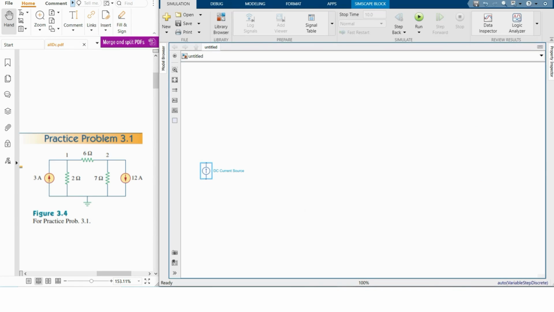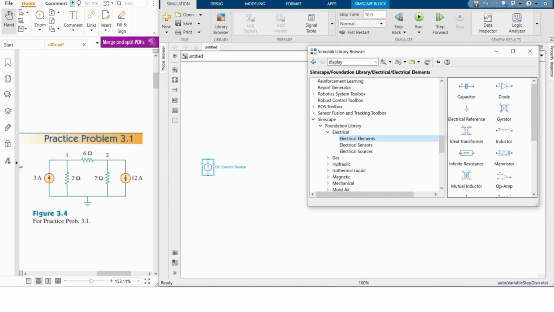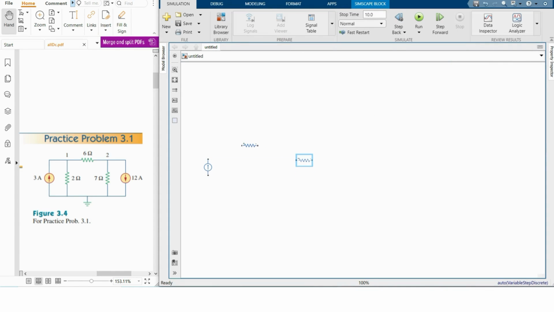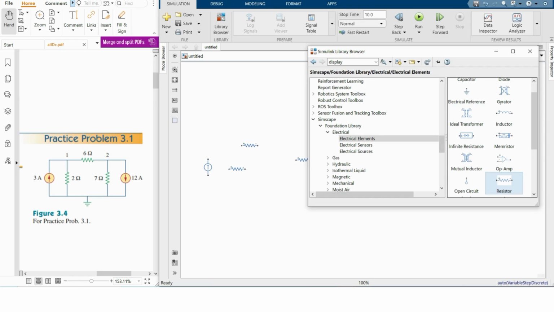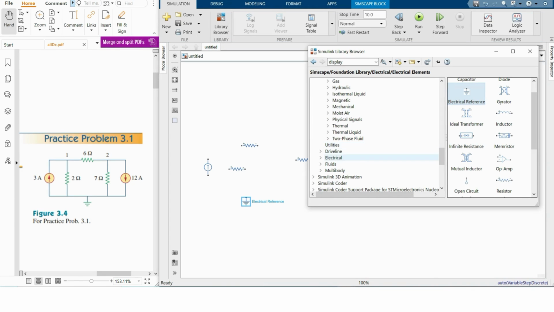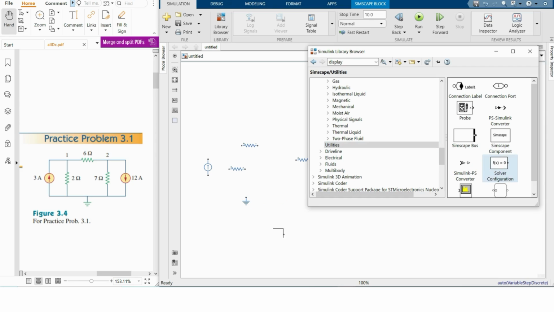Here DC current source, and we need 3 resistors, and you will find resistor under electrical elements. So here is the resistor. We need another current source, and we also need electrical reference. And as we are simulating a circuit, we need a solver configuration block, which you will find under utilities. This is our solver configuration block.